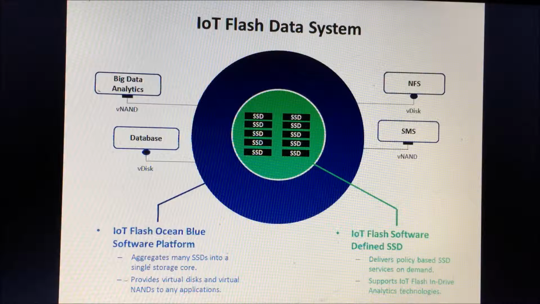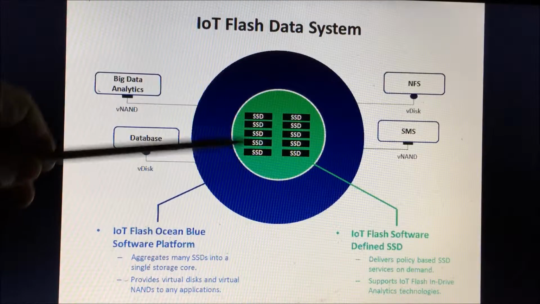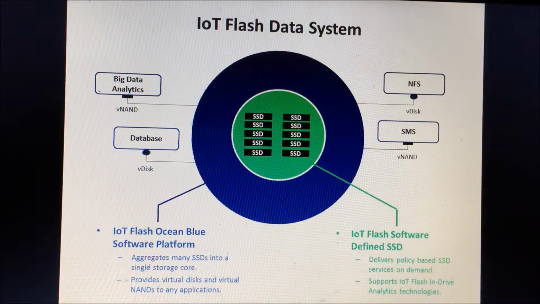Today, I will briefly introduce IoT Flash Data System and also perform a quick demo on how to set up an IoT Flash Data System and configure a major service, virtual disk drive. IoT Flash Data System provides virtual disk and virtual LAN services to any applications so that applications can access a group of shared SSDs with unlimited expandable storage capacity and high IOPS.